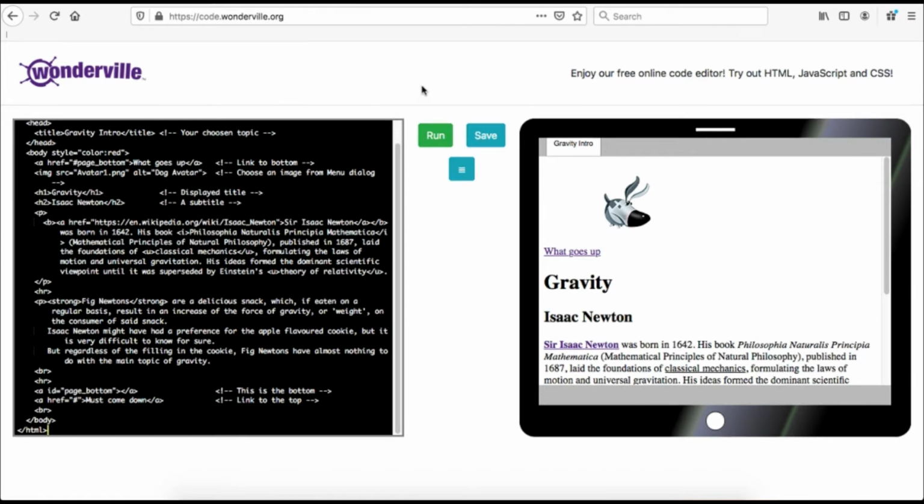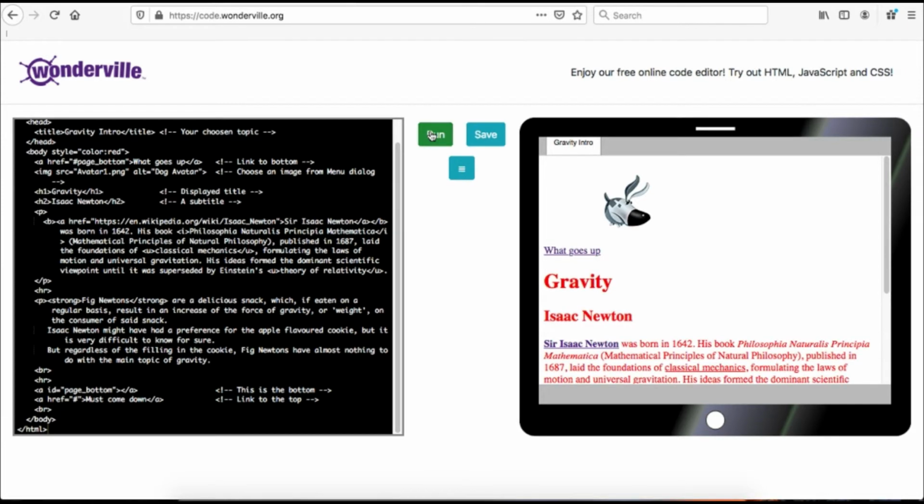Now that the code's in, let's click run and see how it changes my page. You should see that all of the text on the page turned red. Pretty easy, huh? Let's add some more CSS color and see what else we can do.